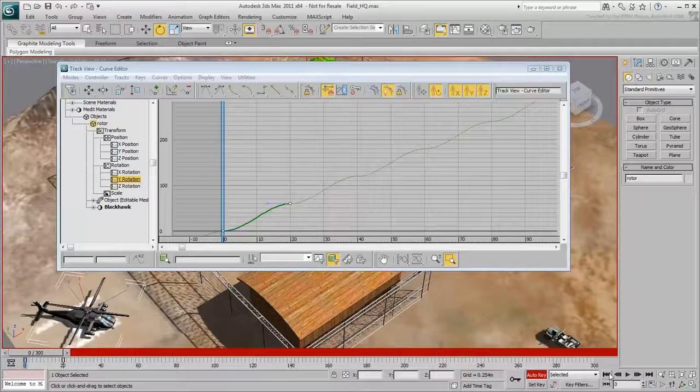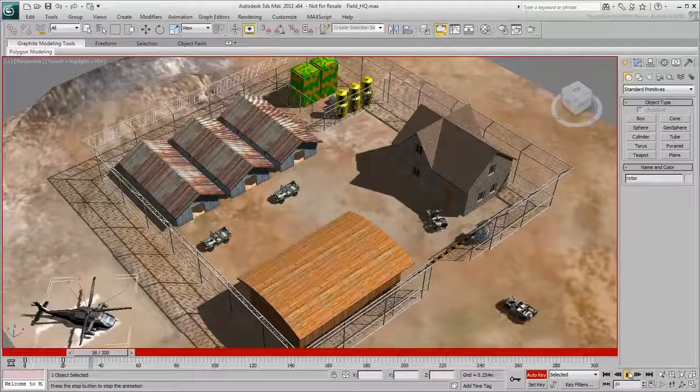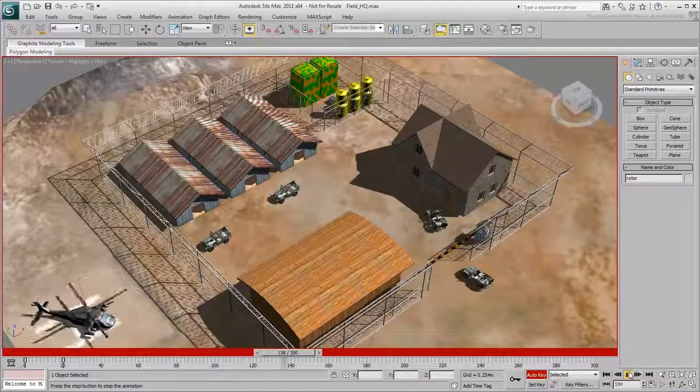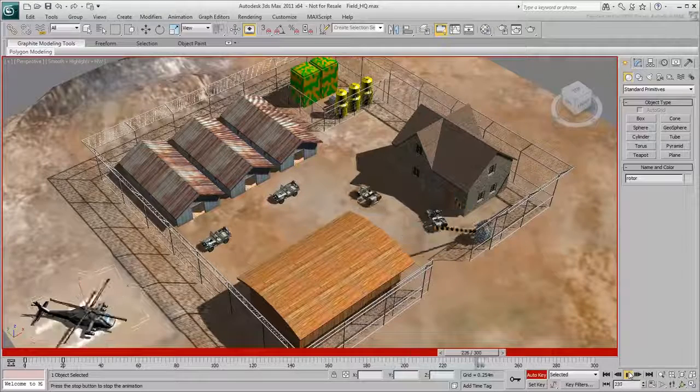Again, you can play with the tangent handles, or in this case, make sure all the keyframes are selected and set their tangents to linear. Now the blades spin continuously at a constant speed. They're a bit slow, but you can easily control the speed by adjusting the keyframes.